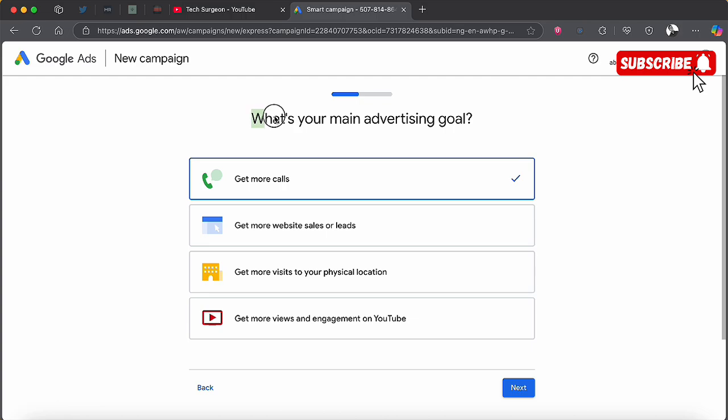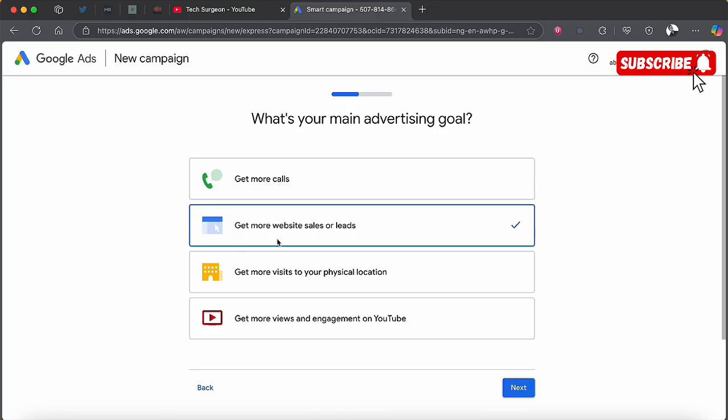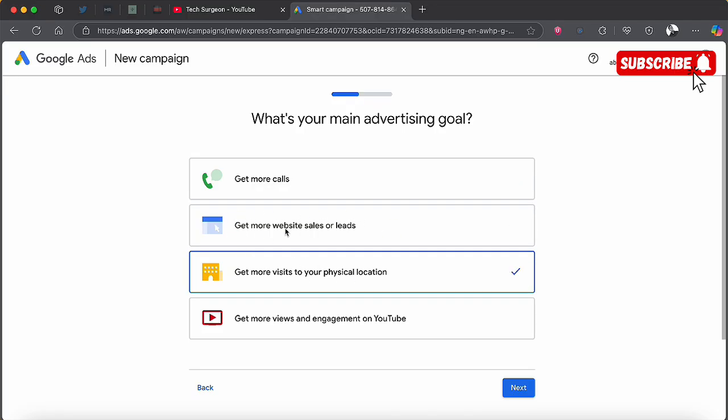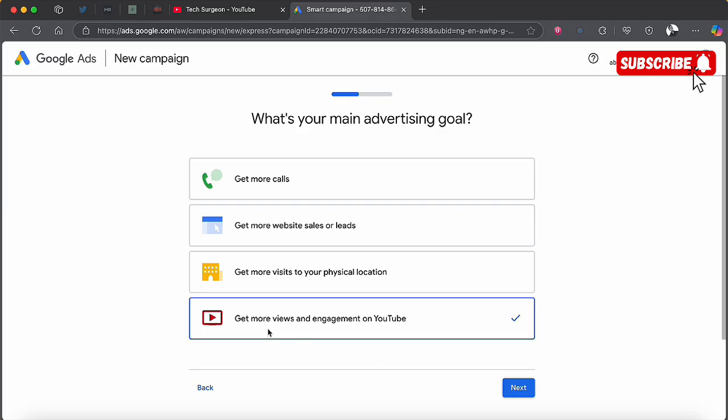Now, what is your main advertising goal? You can choose to get more calls if you are running a business, get more website sales or leads if you sell a product, or get more visits to your physical location, whether a store or maybe a cinema or something that you own. You can also use Google ads to create campaigns for that, and then there's get more views and engagement on YouTube. This is totally tailored to me, so I'm going to tap on next.